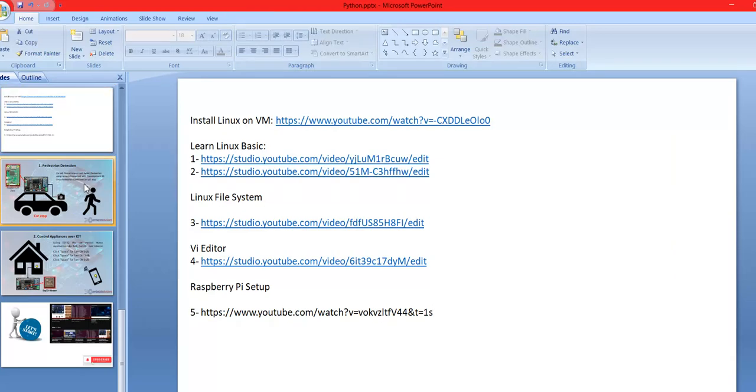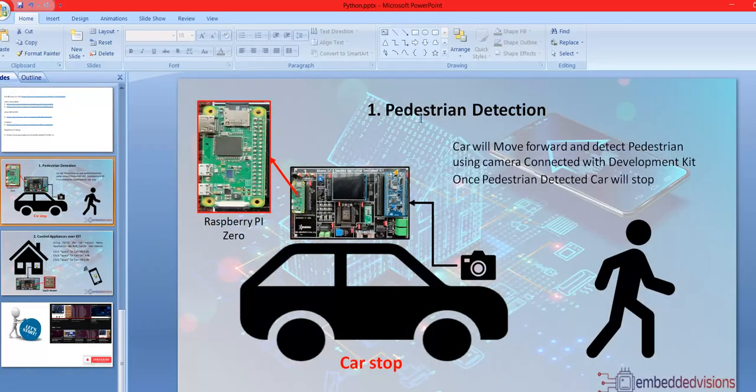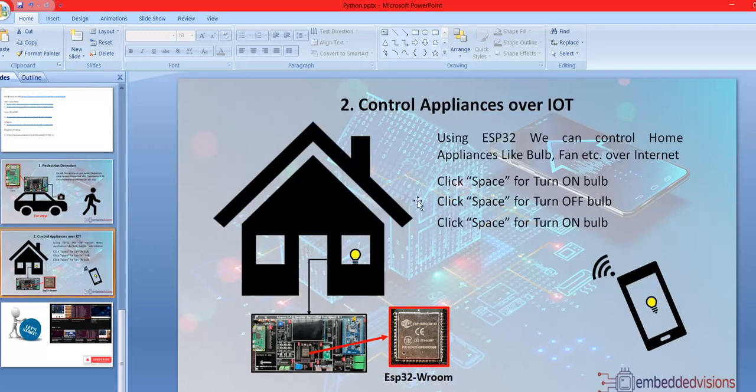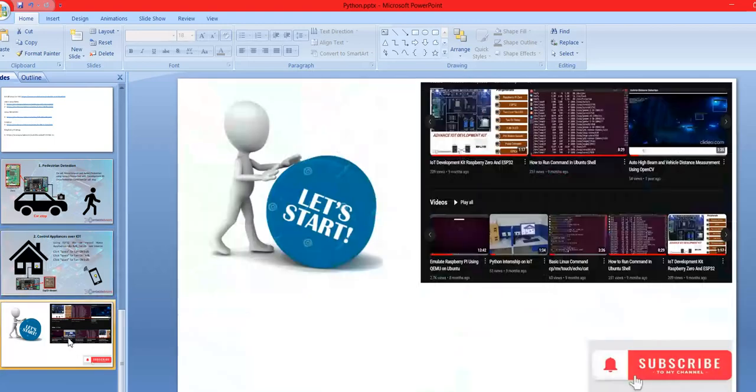By the end of this course you will be able to produce a lot of projects like pedestrian detection or any image processing kind of projects you can build on this Raspberry Pi board. And also if you want to build any home automation kind of project and proof of concept, you can use ESP32 and the Raspberry Pi board together to build your gateway and the device solution.